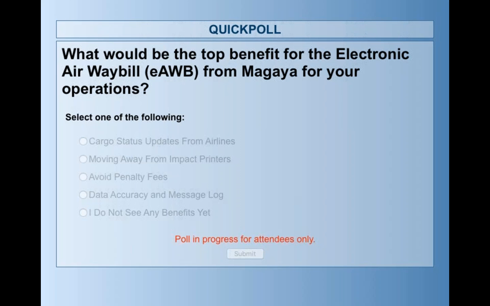And also there we did include an option that I don't see any benefits yet. We might have customers that really don't, at this point where the industry is, see benefits of using Magaya's electronic airway bill. So pick one, and we have currently 25% of the attendees voted.